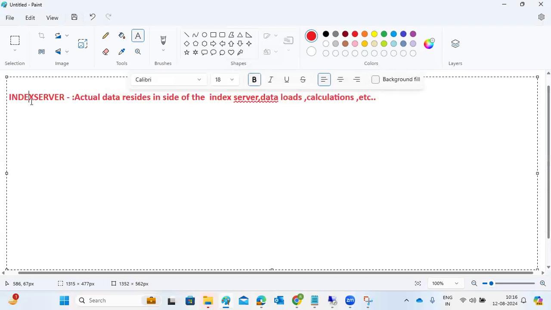In any case, if the index server is down or not available, our entire application will go down. Why? Because the index server is the main process, and data is residing here. If the index server is down, your tenant is down. Because all the applications connect to the database index server, if the tenant is down, your application is down.